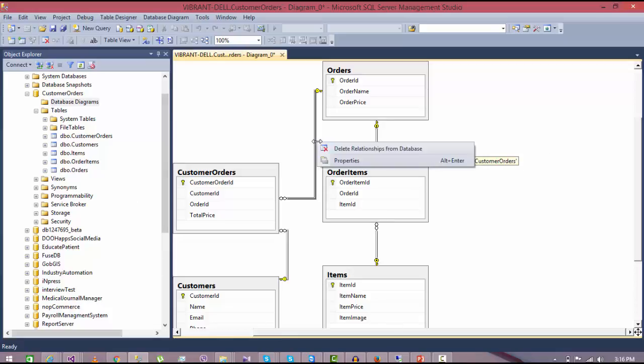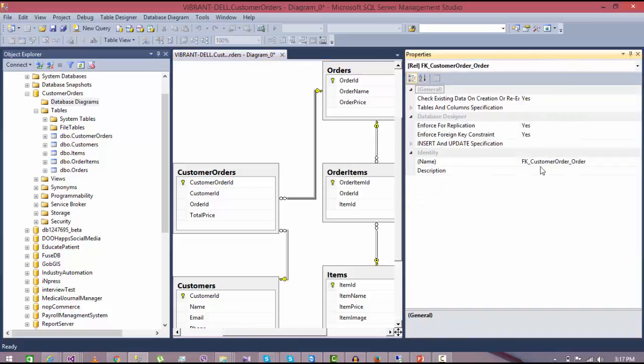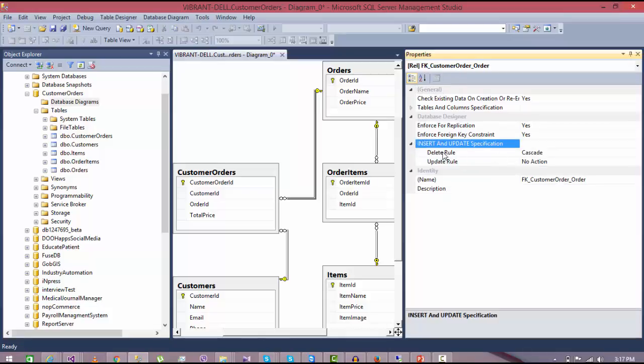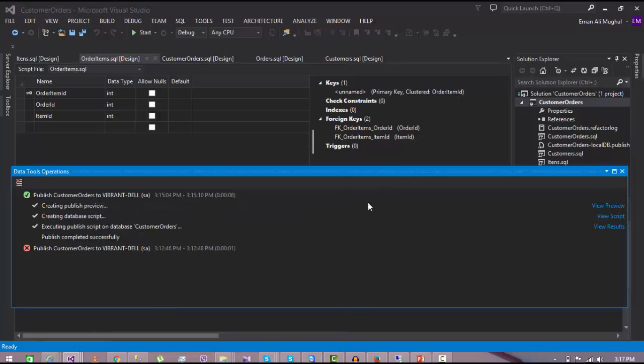So if we check the properties of the relationship, we also applied the cascade deletion mechanism, so it should be there. Let's wait for the dialog box to appear, and if we see, this is the name, and the delete rule is cascade, so that's good. So that's how we can publish our database from the SQL Server database project to our local DB.